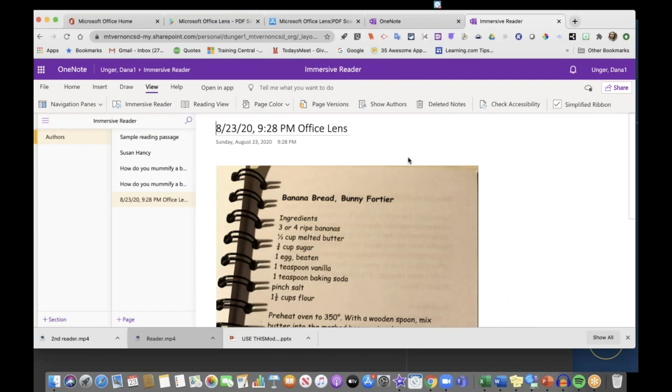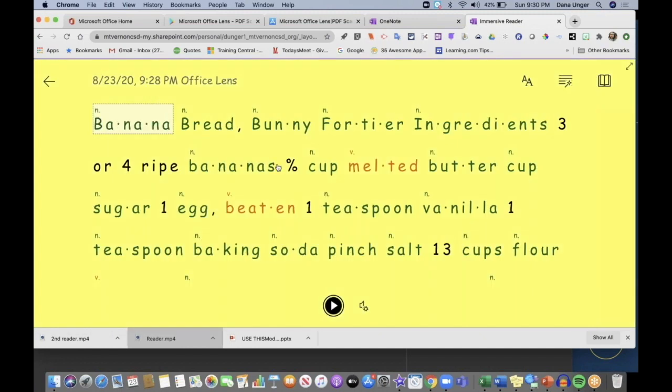So for this example, I captured this recipe with my Office Lens app, and I sent it to OneNote, to a specific page in a notebook. So you could see this, it kind of looks like any regular picture, but because I took it with Office Lens and it recognizes the OCR, I can now click on Immersive Reader and use all of the same features.